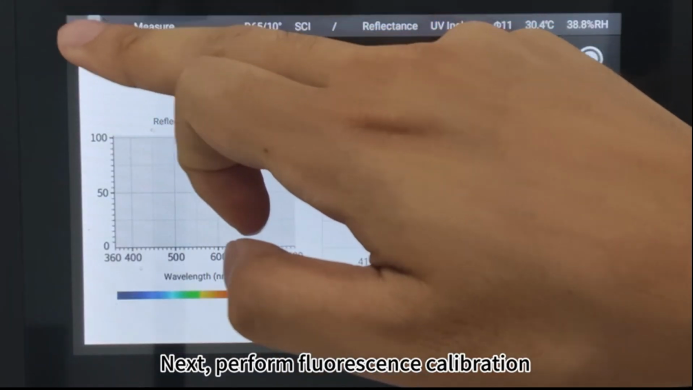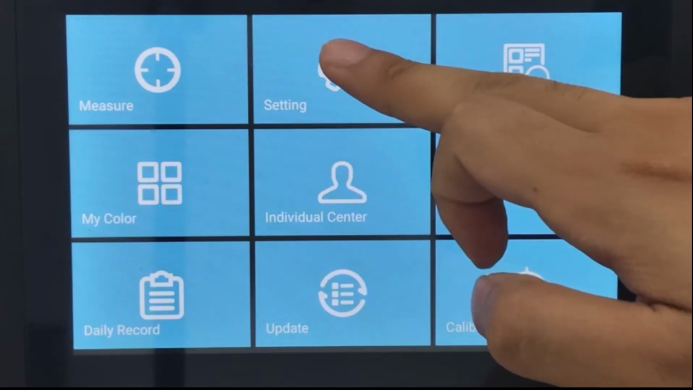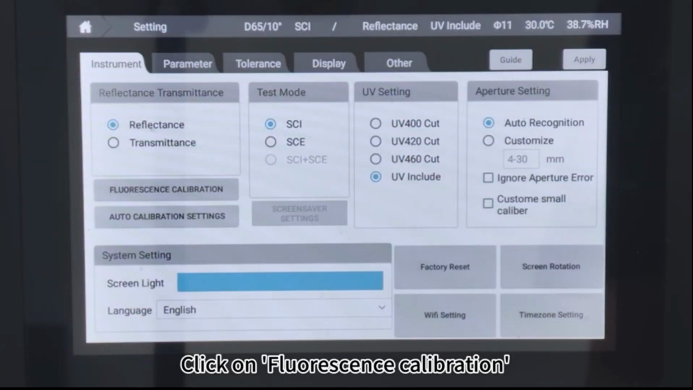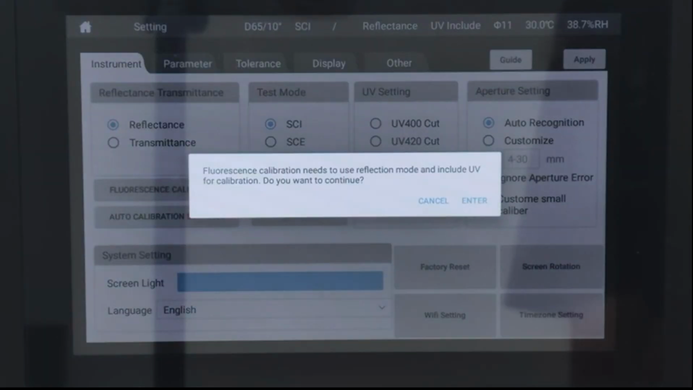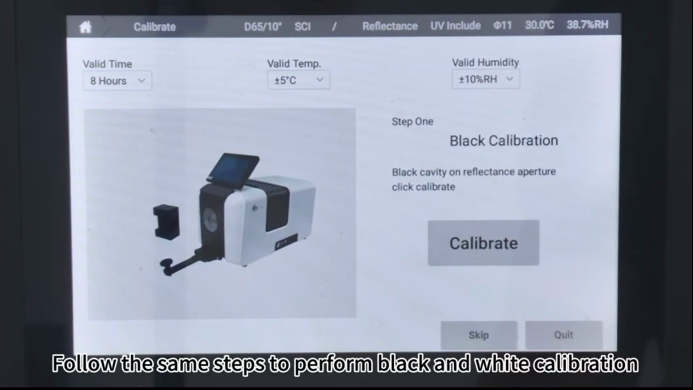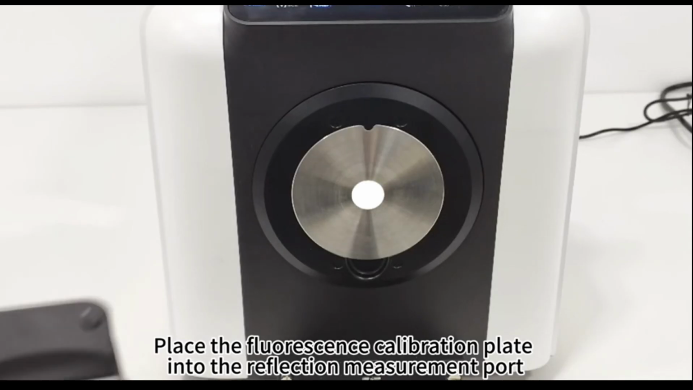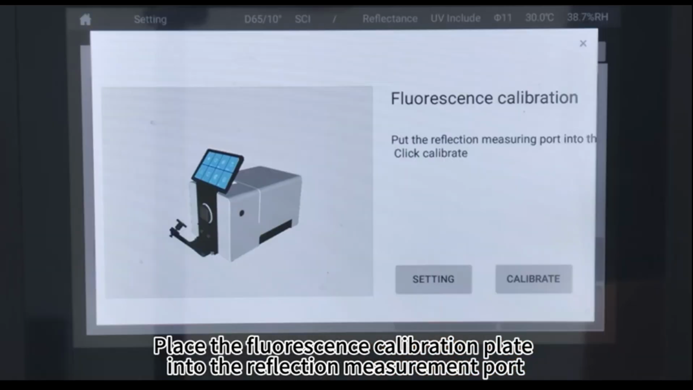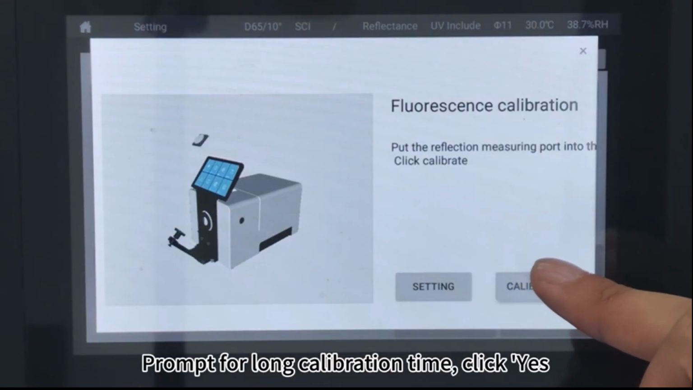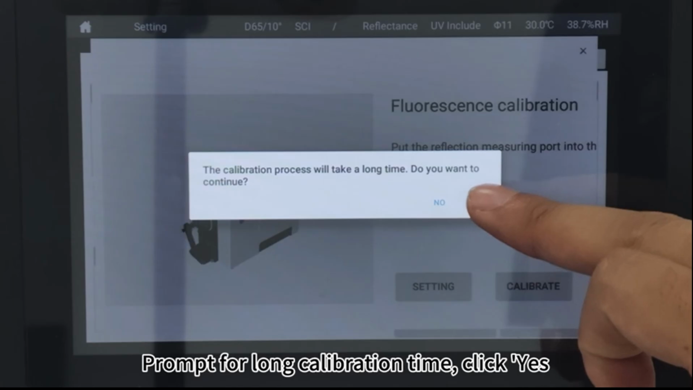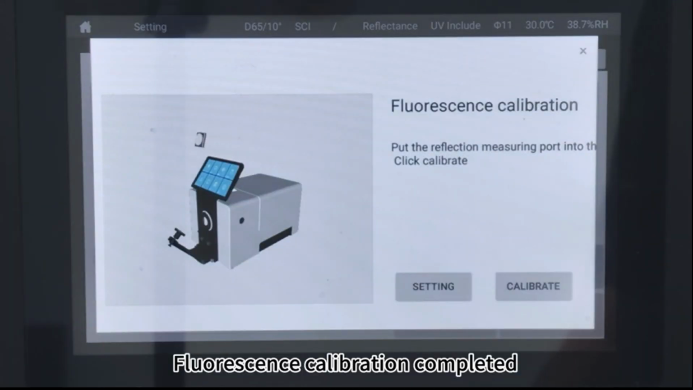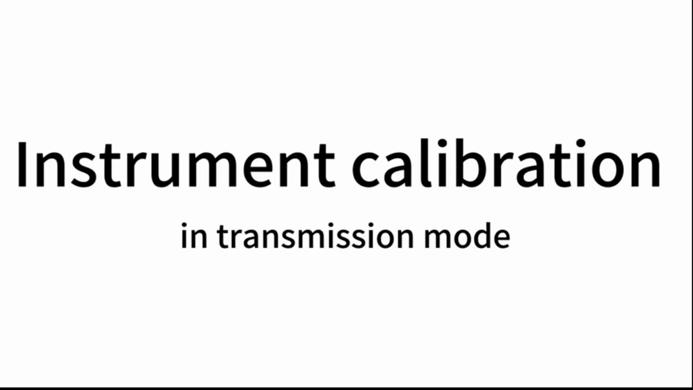Next, perform fluorescence calibration. Click on Fluorescence Calibration. Click Enter. Follow the same steps to perform black and white calibration. Place the fluorescence calibration plate into the reflection measurement port. Click on Calibration. A prompt for long calibration time appears. Click Yes. Calibration completed. Click Enter. Fluorescence calibration completed.